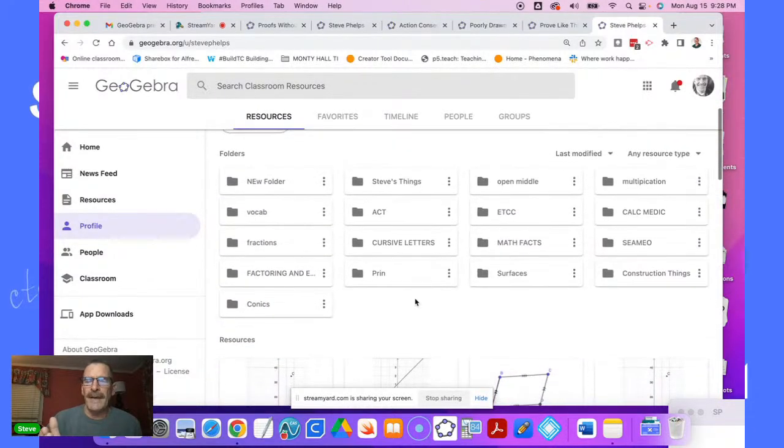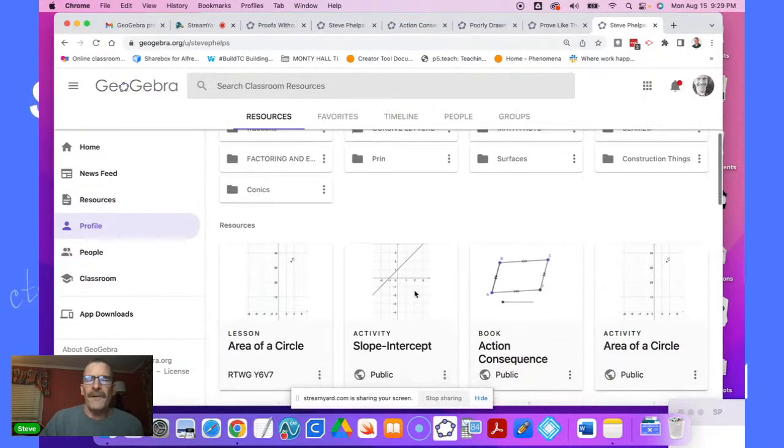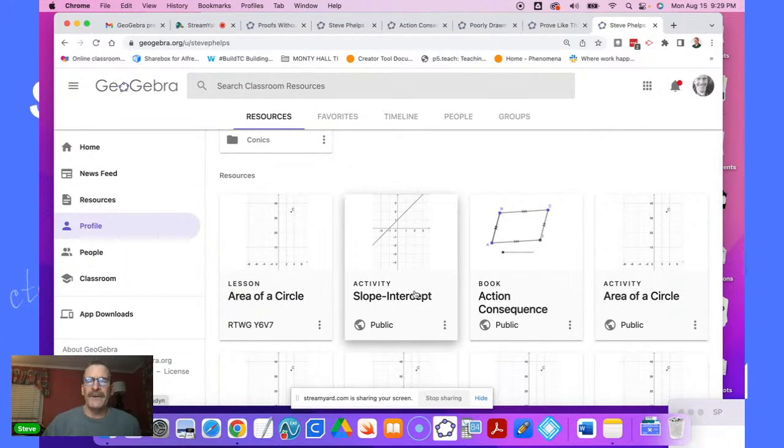These are folders I've created, and folders are only for organization. I cannot share a folder, and I'd like to add a "yet" to that. I'm hoping they will change that. I would love to be able to share a folder with other teachers at the very least. But right now, it's just a place to organize. If I go down a little bit further, these are my resources, things that I have done.